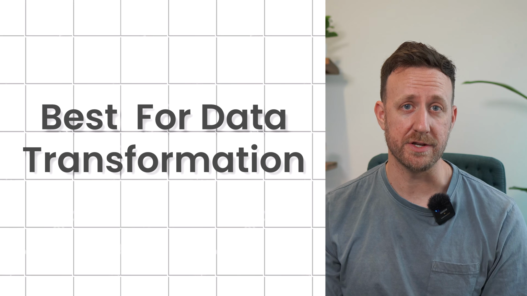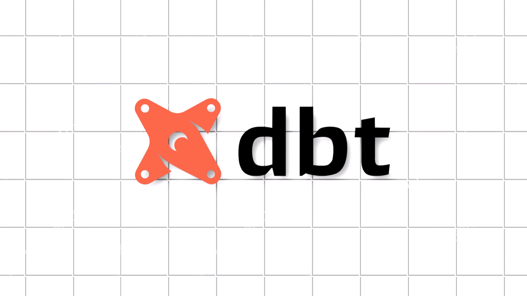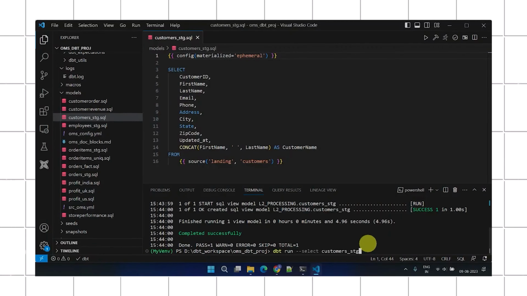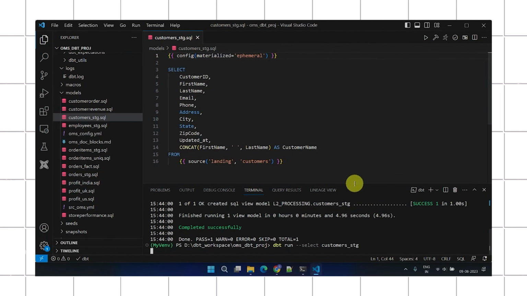Next up, category 4, best for data transformation. So once your data is already in the warehouse, you have one big job left, and that's cleaning it up and modeling it. That's where dbt comes in. So dbt gives you SQL-powered modeling and lets you run SQL-based models that perform transformations. You write the SQL, dbt handles the execution, ordering, and dependencies.